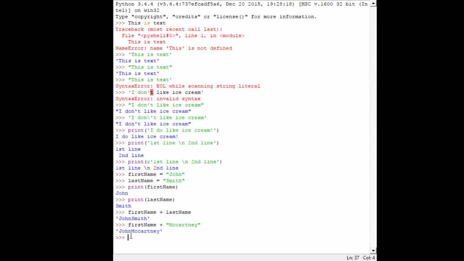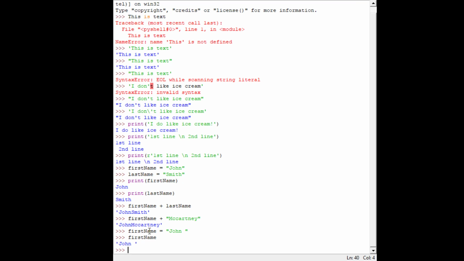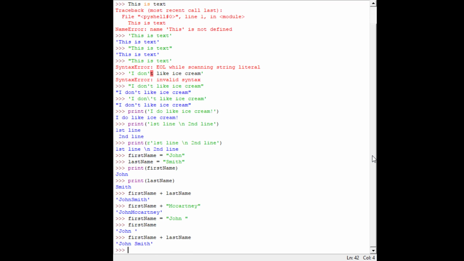Okay, but as you can see here, there's no space between them, and you can avoid that problem. There are multiple ways, but I'm going to show you the most simple one. So John, and leave a space here, and now whenever we reference first name, there's a space. You can see that here. So let's do it again. First name plus last name, it is John Smith, with a nice space between them.